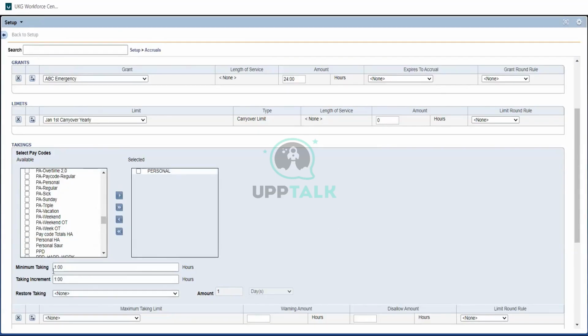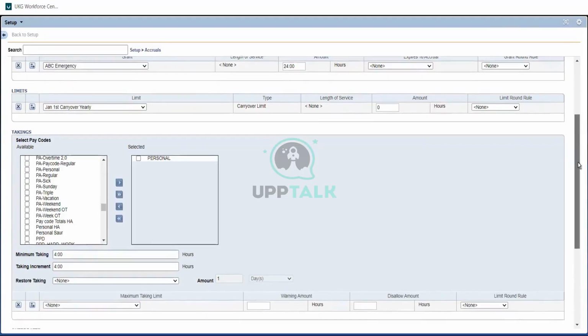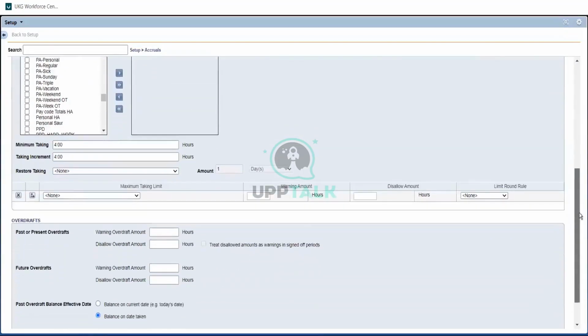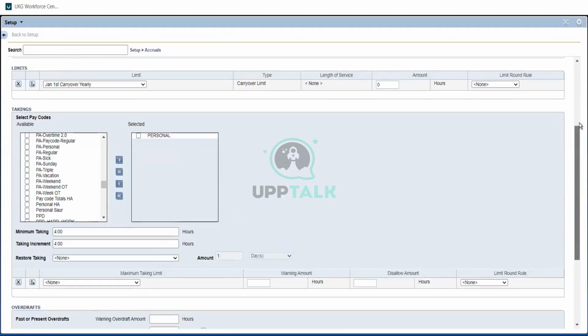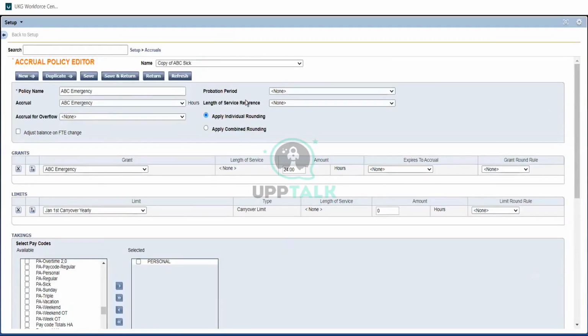For the emergency pay code, we can again give the increment. He can take it for an emergency. He might need to leave immediately. He might take a half day or a full day, so that is fine. And this is also very strict, he can only take it yearly. Now we are saving and returning.